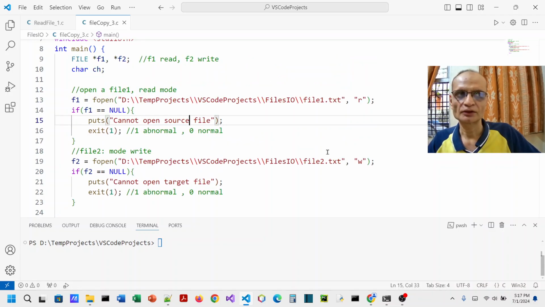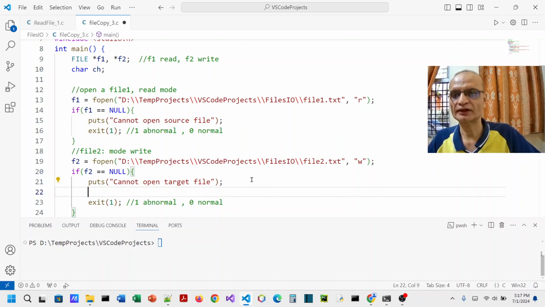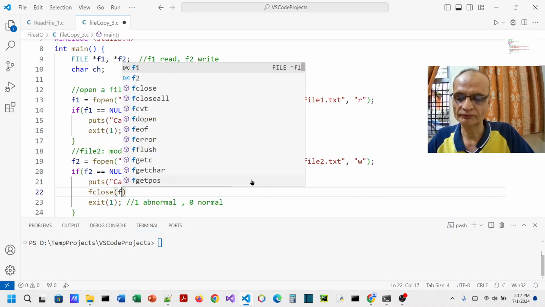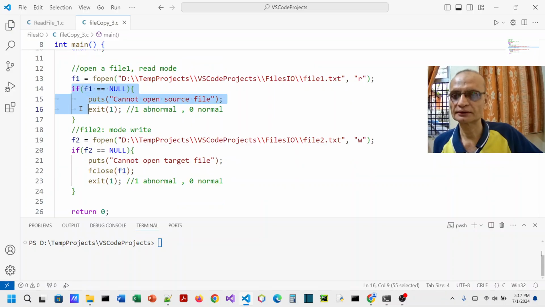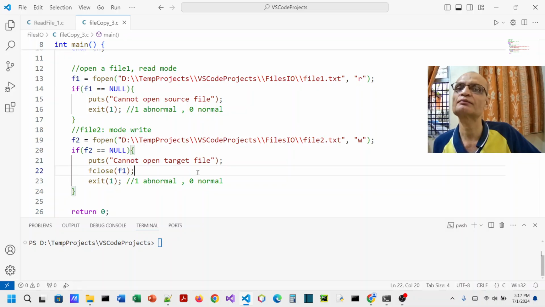Now what we need to do is close F1. Why? Because you cannot open the target file, but assuming F1 was able to open, we need to close F1. You can't keep this file open, because F1 was successful and worked. When you reach this portion of code where F2 failed, just because F2 failed, you can't simply exit without closing F1. So you need to close F1. That's an additional piece of precaution one needs to take care of.